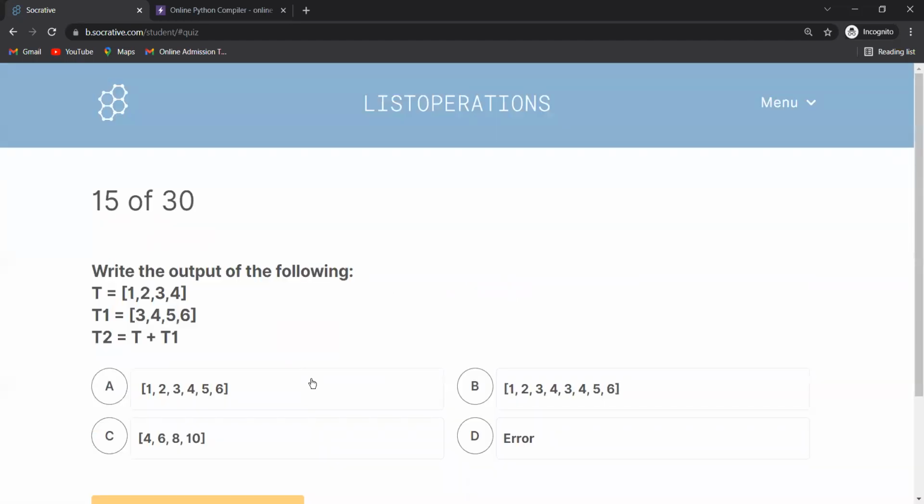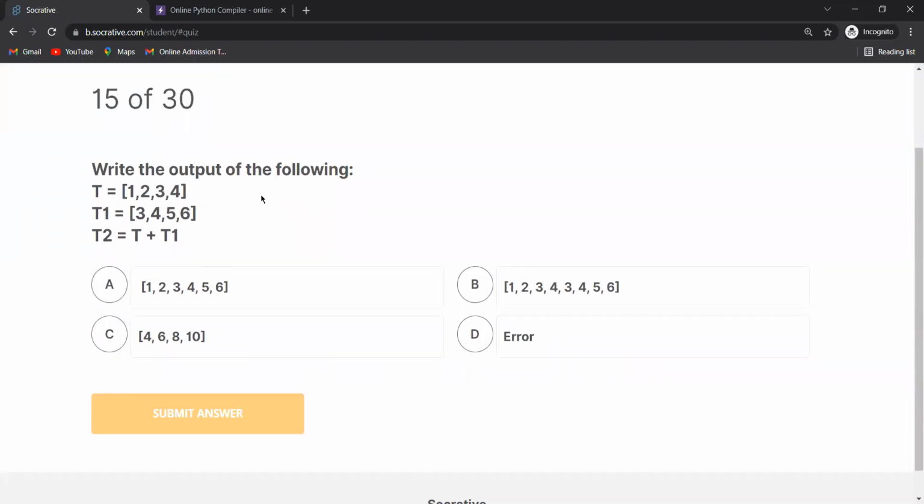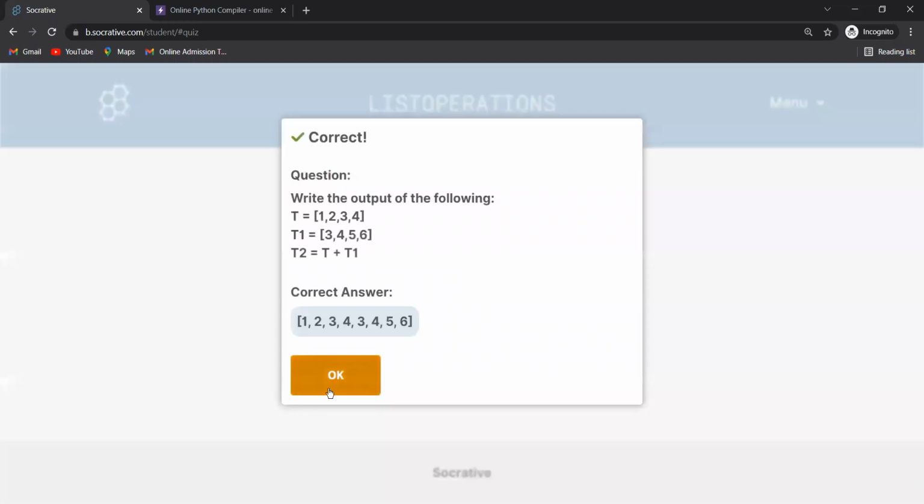Now the next one is write the output of the following. T equal to 1, 2, 3, 4, T1 is equal to 3, 4, 5, 6, and T2 is equal to T plus T1. It should have been a print statement, but let's see, we are thinking in terms of T2. Now T2 is the one for which we do not know anything. So what is T2 here? The plus operator, you know, is a concatenation operator. It joins the values of 1, 2, 3, 4 with 3, 4, 5, 6. So the answer in this case will be B. Okay, so let's check. Yes, so this is the correct answer.